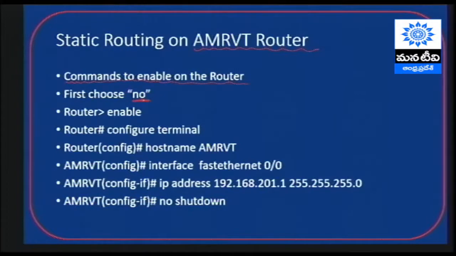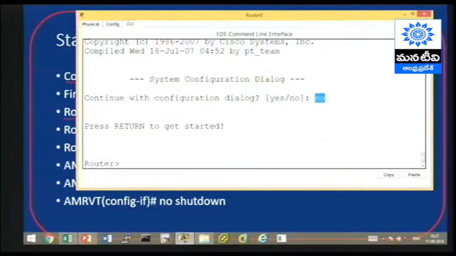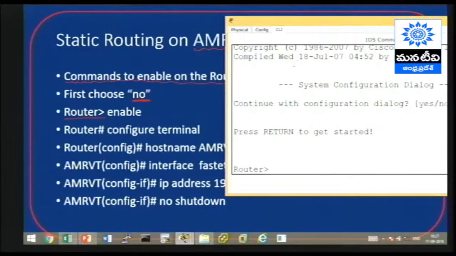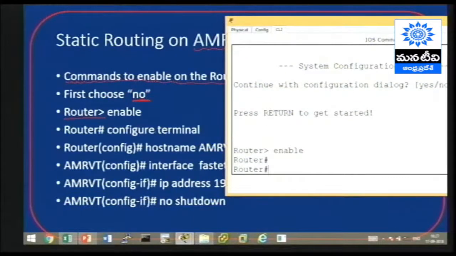Once we choose the no option, we have this keyword, router with a greater than symbol, which is exactly available here. Now we need to give the command enable, as mentioned there. Once you give the command enable, the prompt will change from the greater than symbol to the hash symbol. So we are changing the mode from user mode to privilege mode.